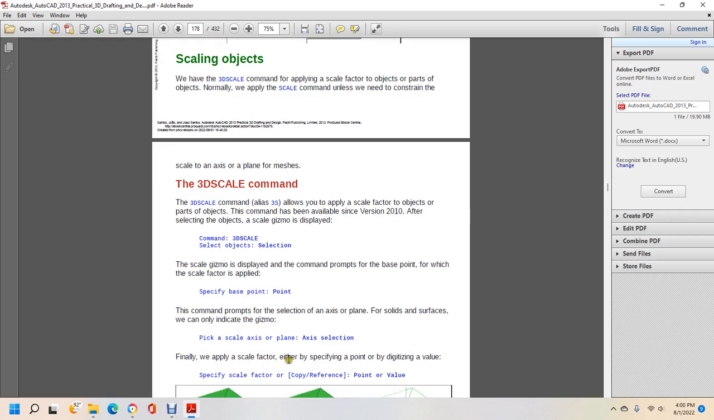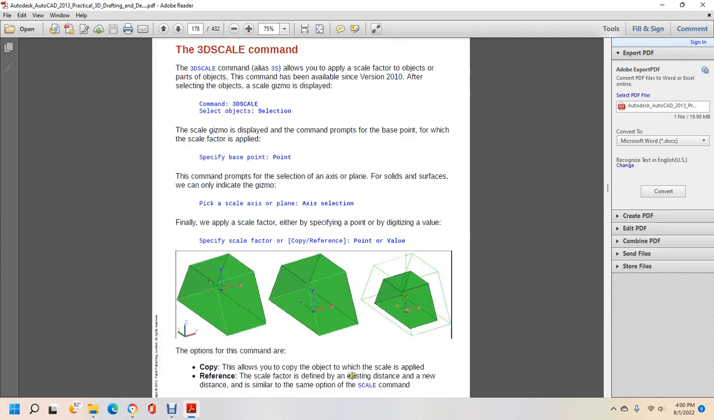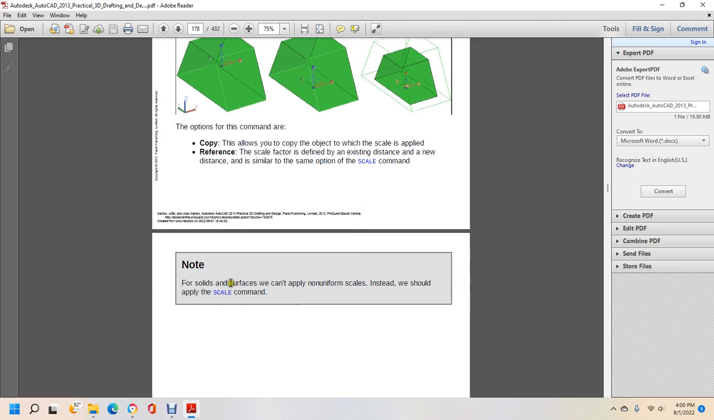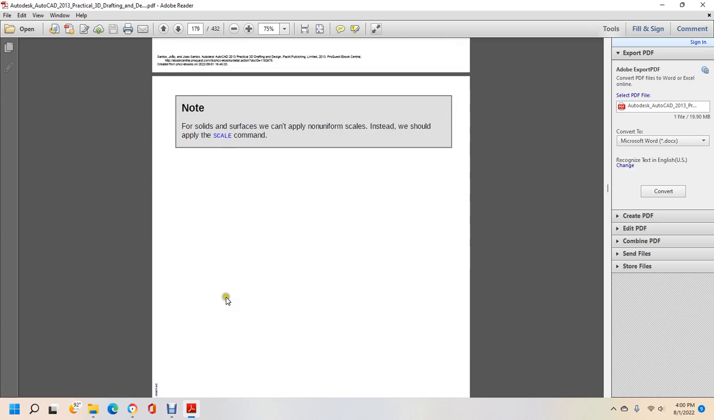Finally, we apply the scale factor by either specifying the point or typing a value: specify the factor, or copy, or reference, or point or value. The options of the command are copy, which allows you to copy the object with the scale applied, and reference, where the scale factor is defined by an existing distance and a new distance. It is the same option as in the scale command. Note, for solids and surfaces we cannot apply non-uniform scales. Instead, we should apply the scale command.